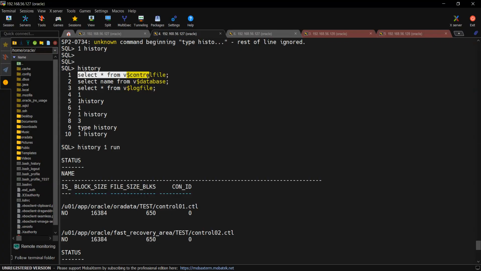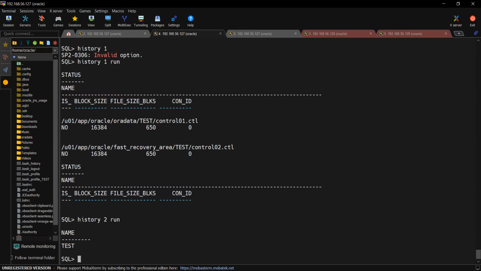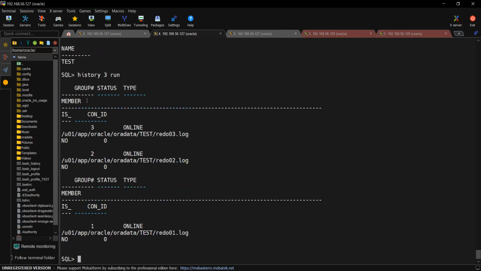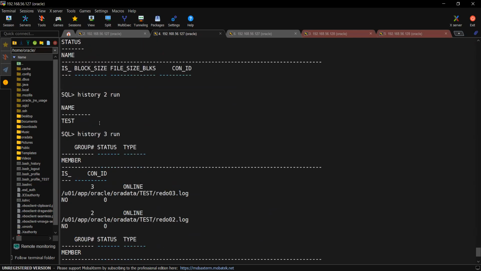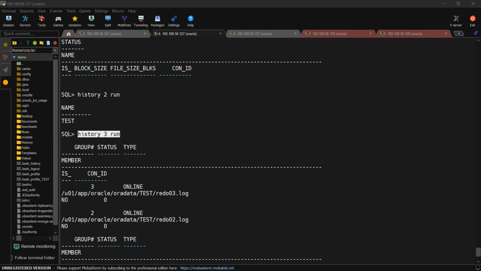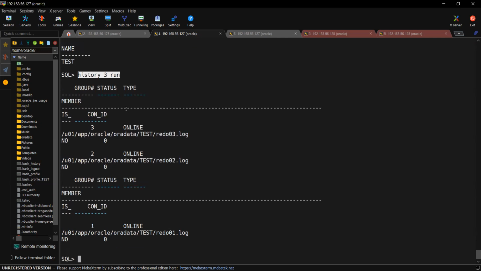What it is showing: number 1 means the control files query. 2 means the database related query, name of the database. If you want to run those, history 2 runs the database name, history 3 runs log files. Similarly, if you have n number of queries, you can see them with the history command and then make it history space command number and then type run. That's it. In that way, we are able to rerun the queries, whatever is there in our history. But on the SQL prompt, we have to enable the history. Then only we can use that.